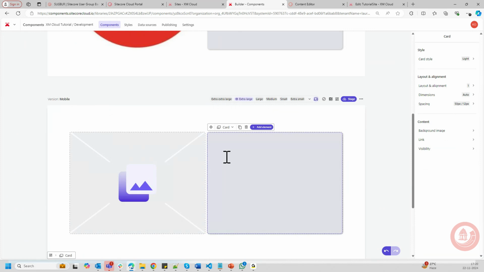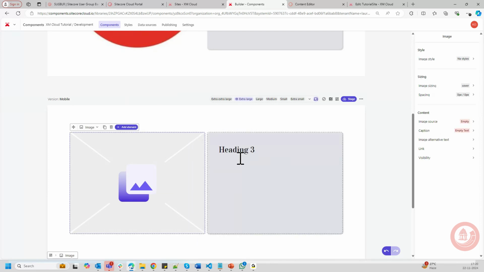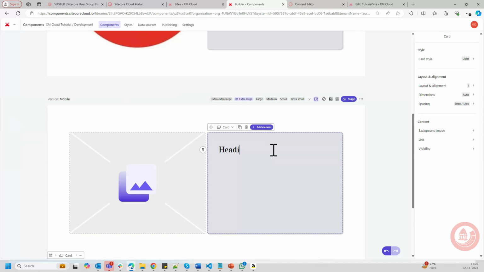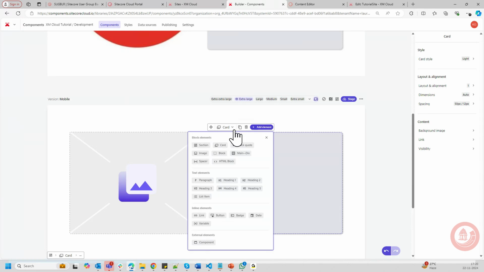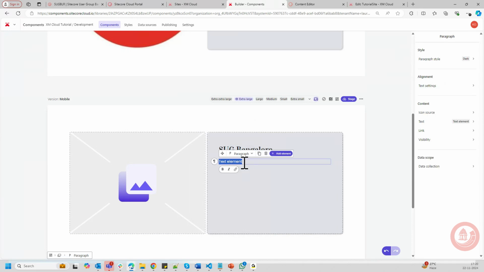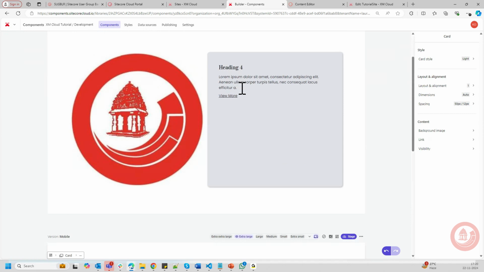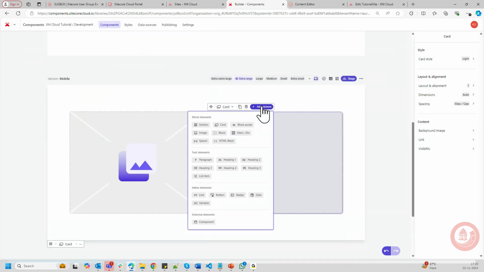Now let me add a heading. Say, this is h3. You can put the title here. Now I can add, say, a paragraph or text I want to add here. And inside, so here I can put this is text. This paragraph you can add just like I added here in this section. You can see the paragraphs are added. So this is how you can add different elements here.